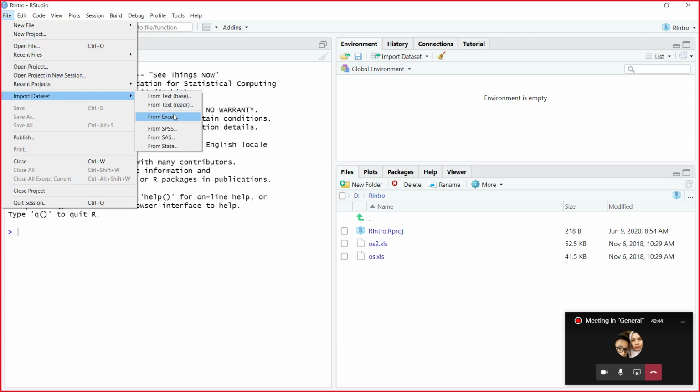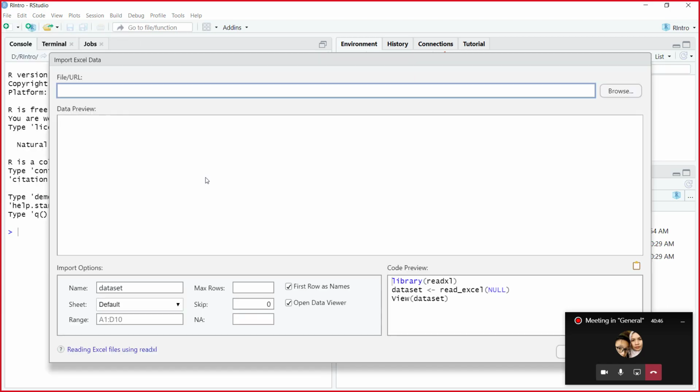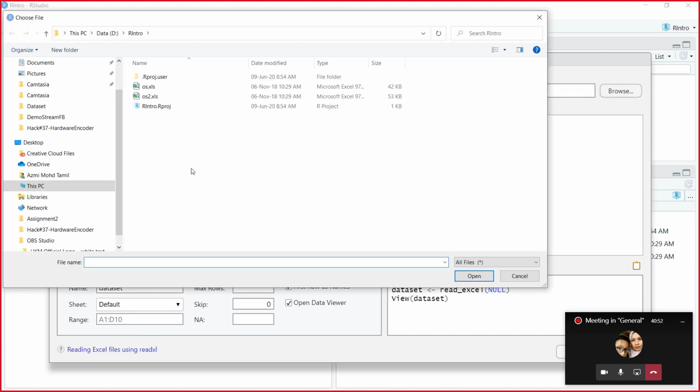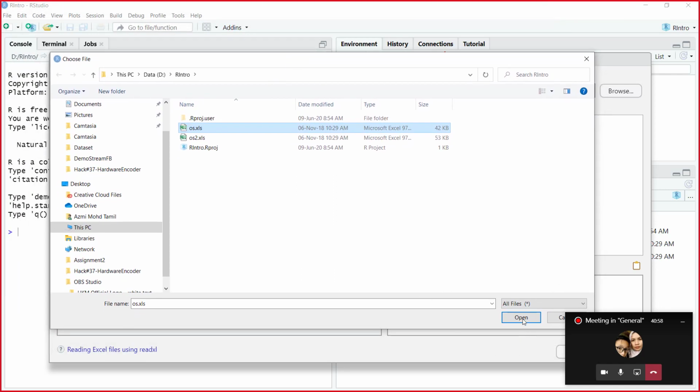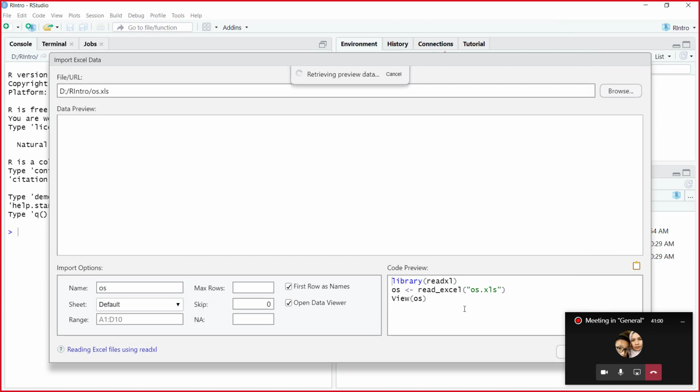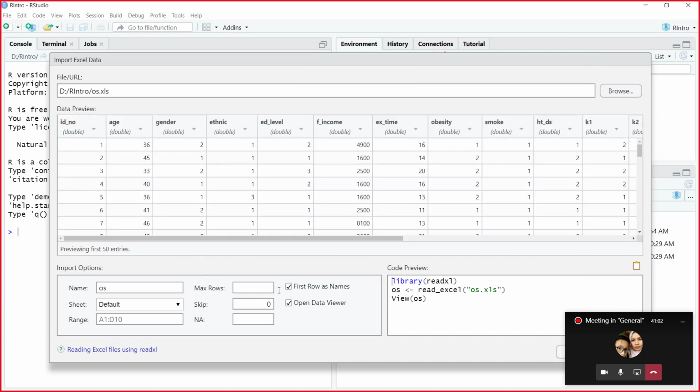Import dataset from Excel. Okay. So browse, OS. So you're all supposed to get the OS files. Click open. See this one? First row as names. Open data viewer. Name of the file is OS. Sheet is default sheet.